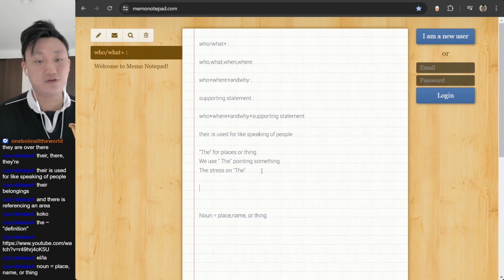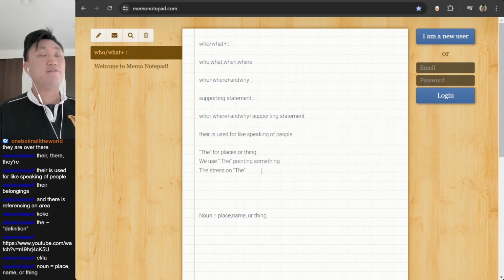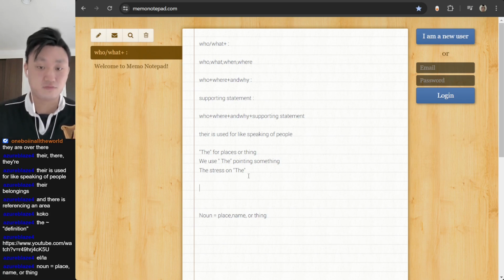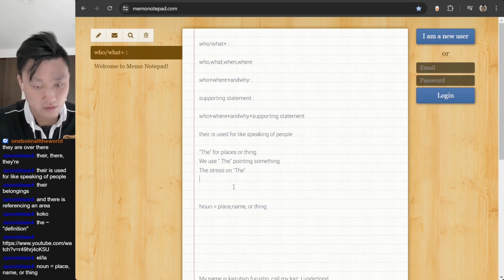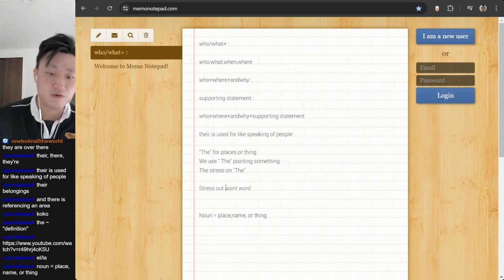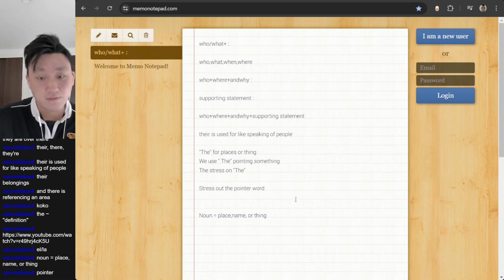So when okay, got it. There are a lot of windows, but that window is broken. I have to put strong stress on the while speaking. You stress out the pointer word. Stress out the pointer word. Pointer, pointer word.